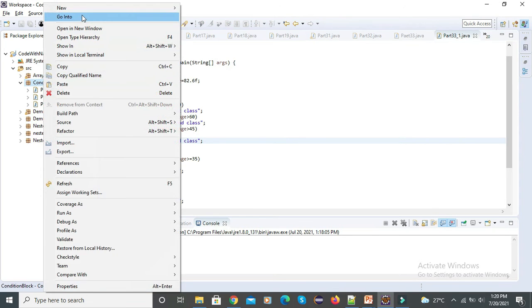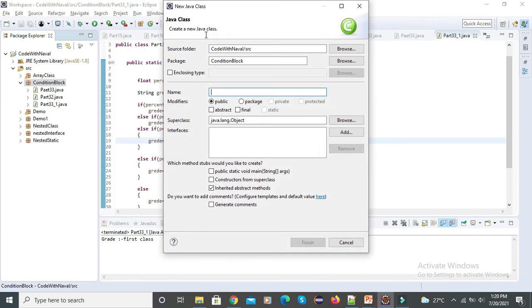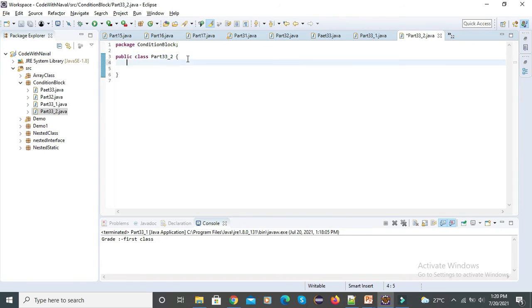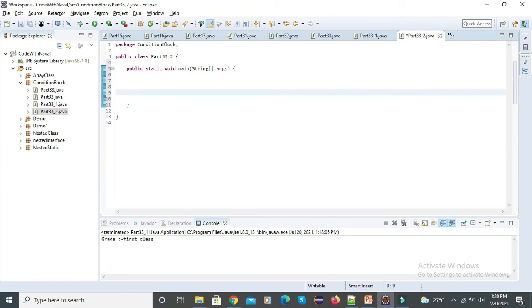I'll simply create one class for that. Part 33-2. Here we simply create a main method. Okay, simply create a main method, and here we define marks, or here also we define the same percentage. Float percentage, and here we simply store percentage 66.6f.